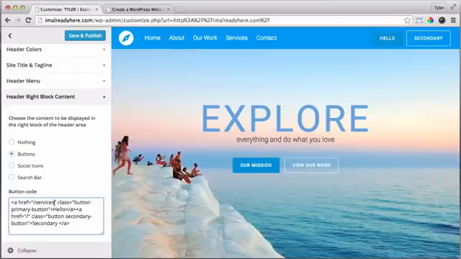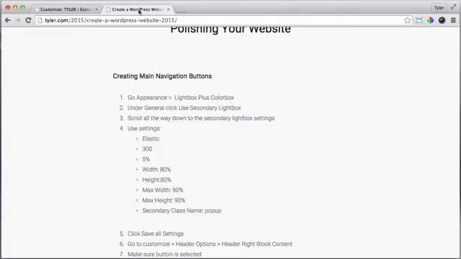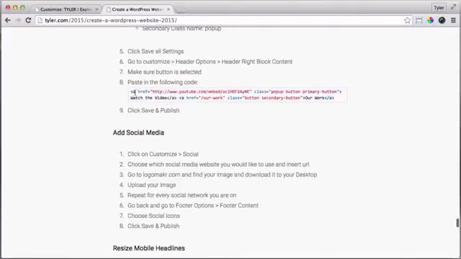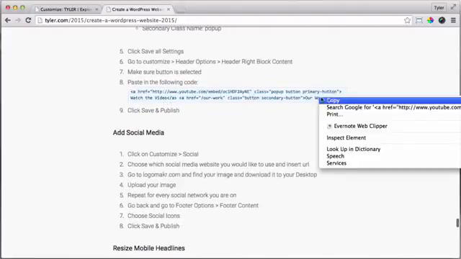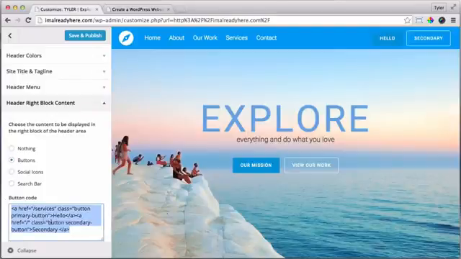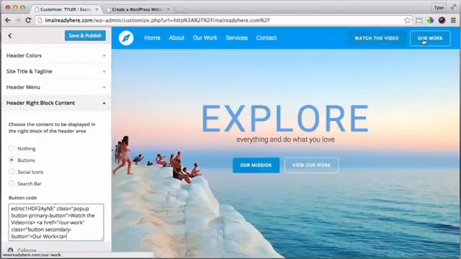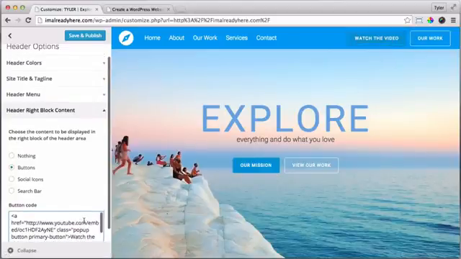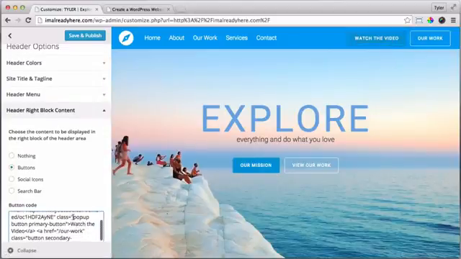So it's really easy. All right, but we have code to copy. This is the code, and I'll explain it in a second. We can just copy it and paste it. All right, so now we have Watch the Video in our Work. And if we notice, this class is equal to pop-up, and that's because that's what we needed for the video to pop up. So we're going to press Save and Publish.